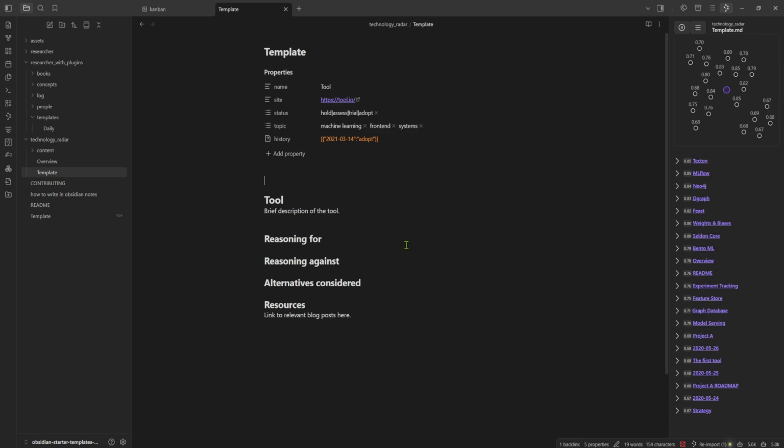So this is pretty much it, how you can turn Obsidian notes into PDF.